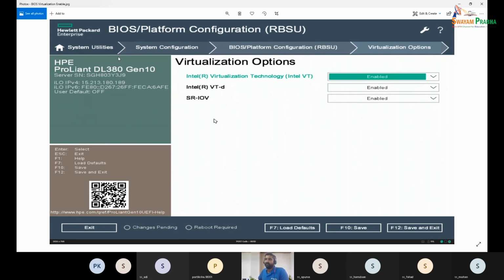So when you boot, you'll get options like F9, F10, and different options to change your boot order or log into the system utilities. Based on your system, it will be different. On a ProLiant, it is F9. When you hit F9, it will take you to system utilities. In the system utilities page, there is a system configuration option. You hit system configuration, and then inside the system configuration, you have the BIOS and platform configuration. Once you hit on that, you will see the virtualization options.